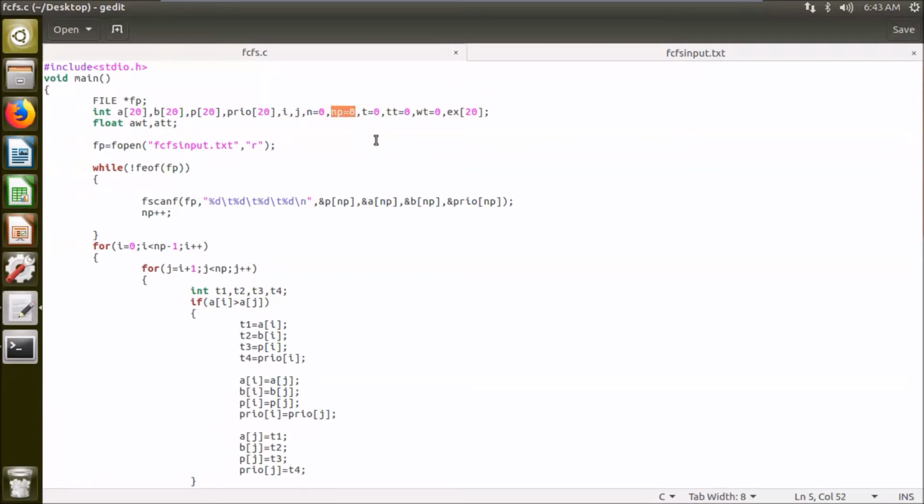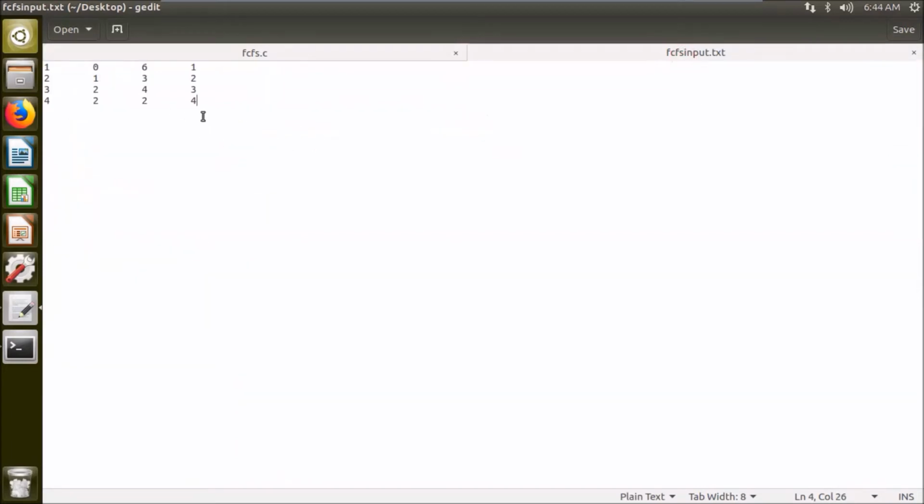NP is for counting the number of processes, TT for turnaround time, WT for waiting time, and EX of 20 is the execution time. In the next line, we define AWT and ATT, which are used to convert the turnaround time and the waiting time into floating point, so we can get the decimal points also. In the next line, we are opening the input file, FCFS input.txt. We already have it. These are the inputs that will be fetched by the FCFS.c program.